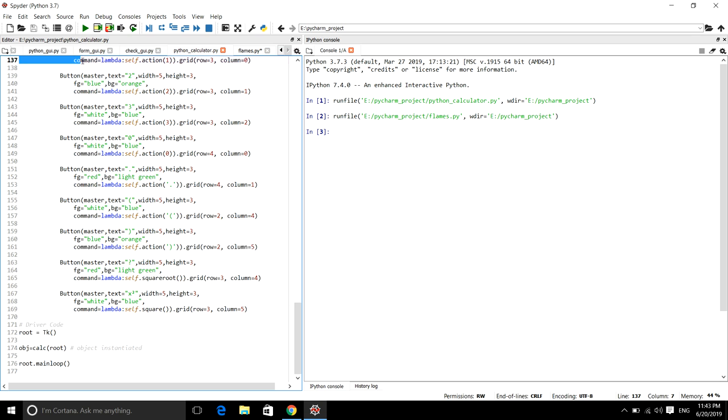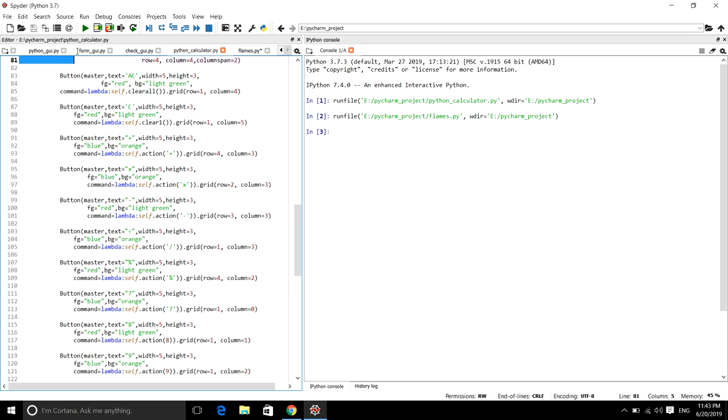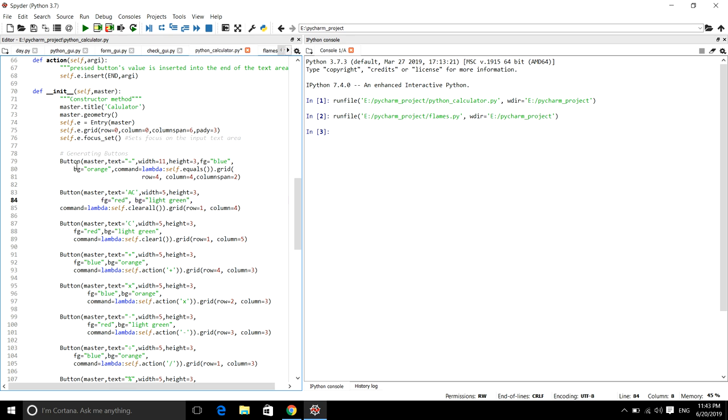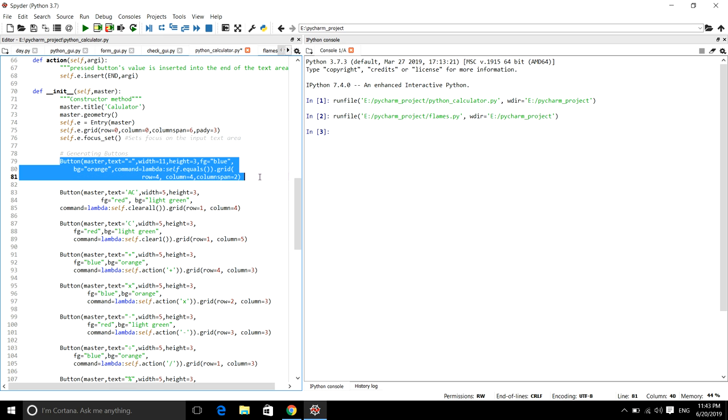All the button sections are common for making the button program. The single line commands are common, that means Button, master, comma, text. Text means this is the equal sign. So this button has the equal symbol, the width of the button is defined as 11, the height is defined as 3, the color of the button is blue, the background color is orange, and the command as lambda.